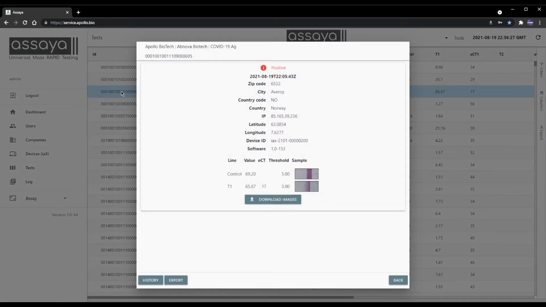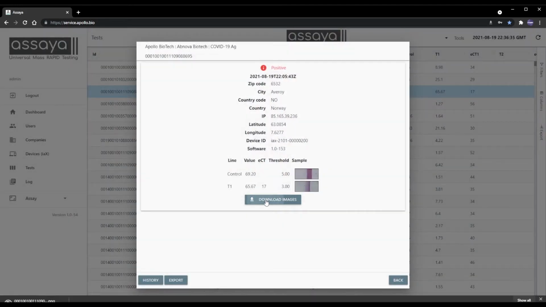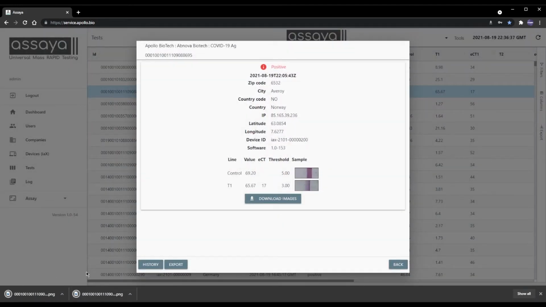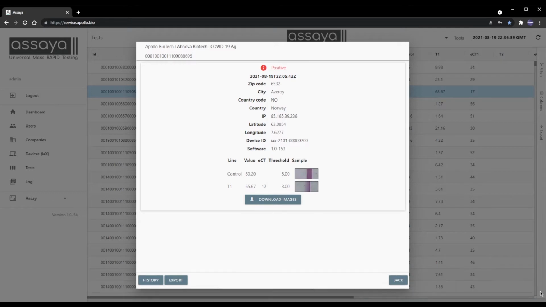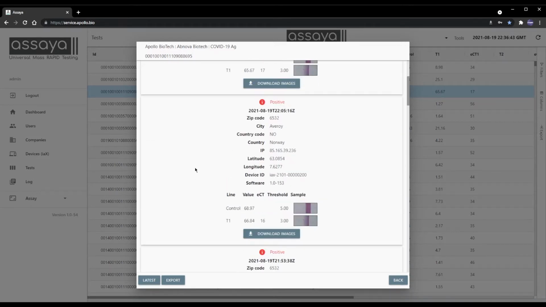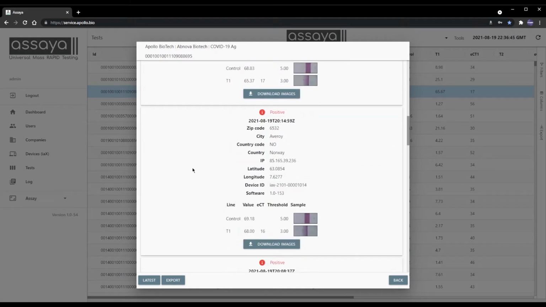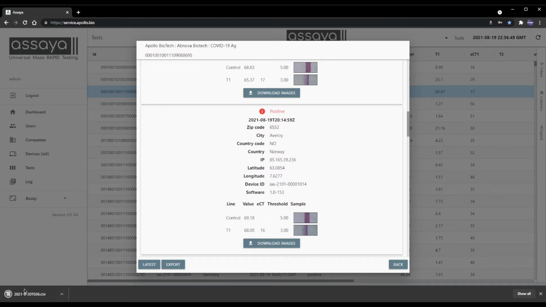When double-clicking a specific test, a detail panel appears where you see all the registered information on that test. This includes images and data about the test, such as barcode data, specimen ID, and so on. You can even bring up the history, which displays all the scans that this test has been through. And you can export the history to a file on your PC.